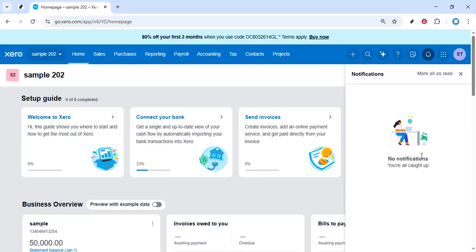The first option is to click on a specific notification. Just move your cursor over any notification in the list and click it. When you do this, Xero will take you directly to the relevant page or item. For example, if the notification is about an invoice, you'll be taken straight to that invoice so you can review it, make edits, or take any follow-up actions you need. This is the best approach when you want to actually deal with a notification rather than just clearing it away.